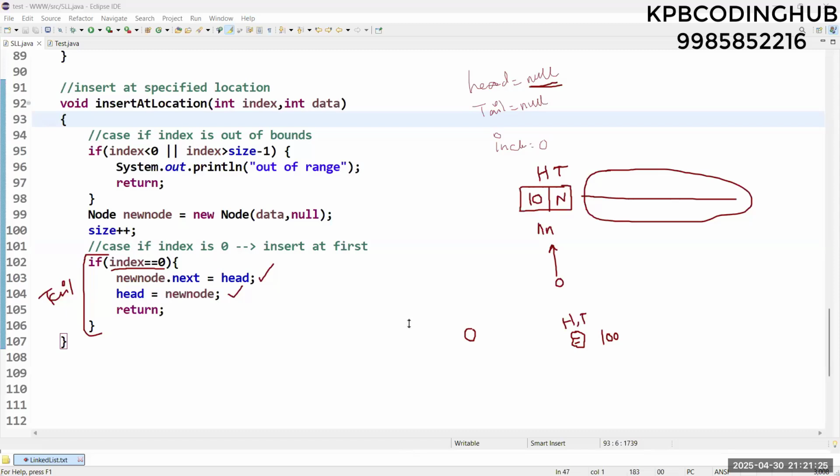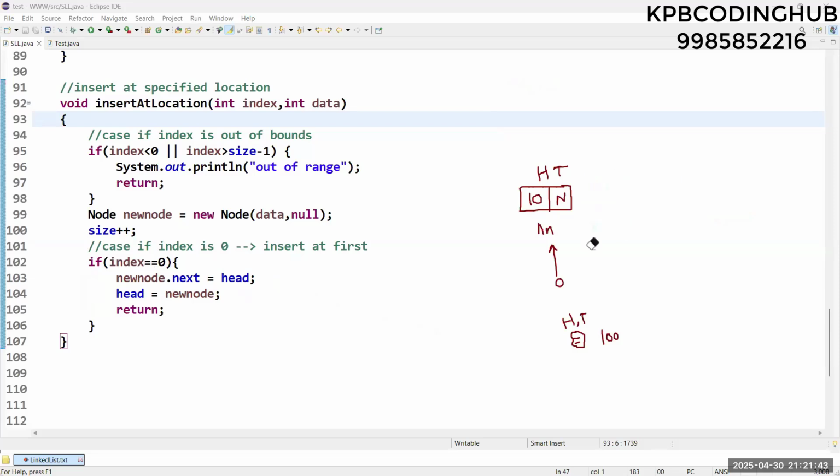Yes, sir. Sir, I have one query here. Tell me. Actually, linked list is not index based, right? It is not index based, right? Linked list. So why are we having some operation like inserting at index for linked list?